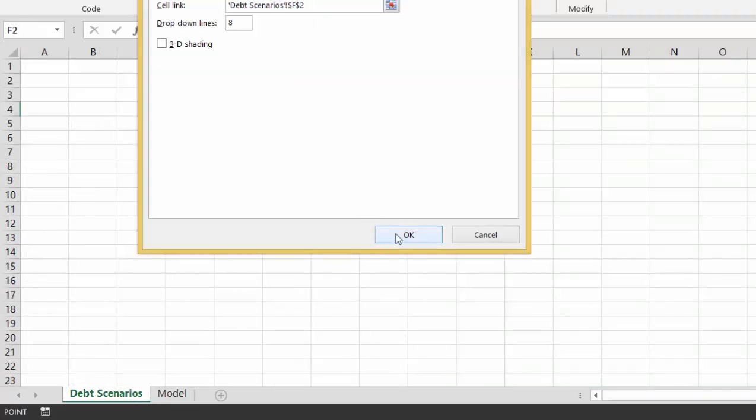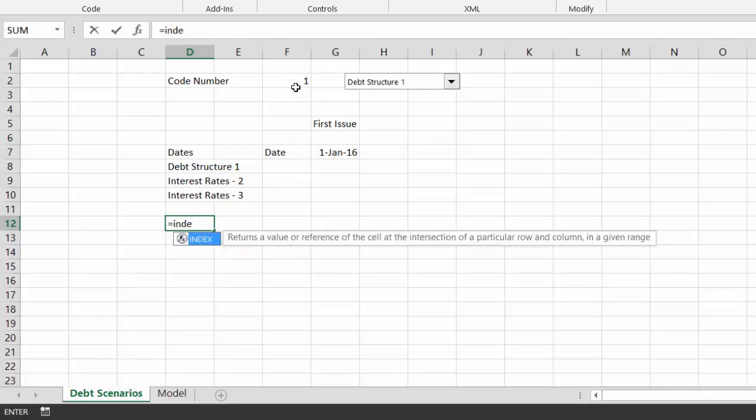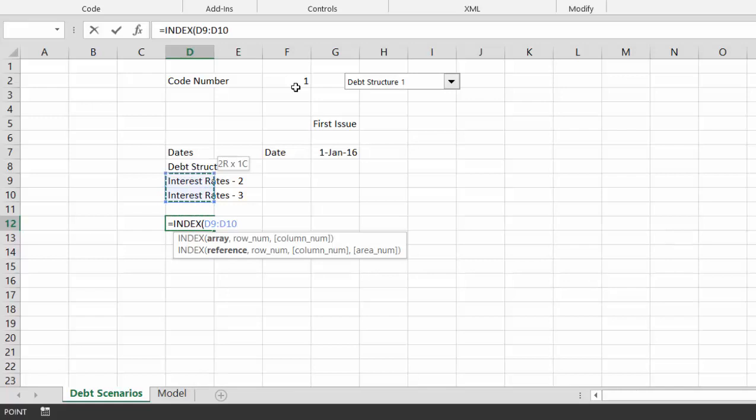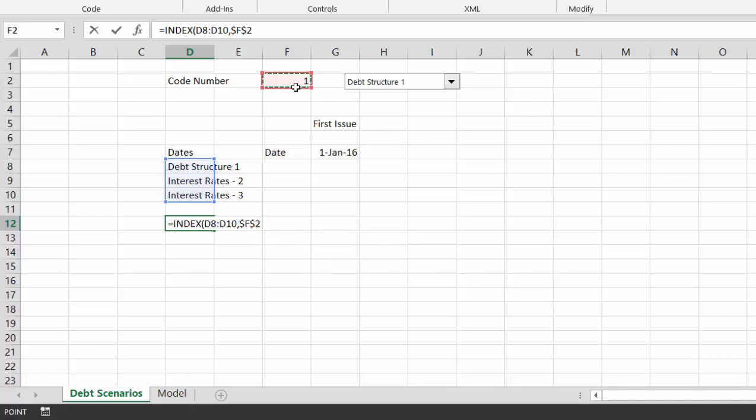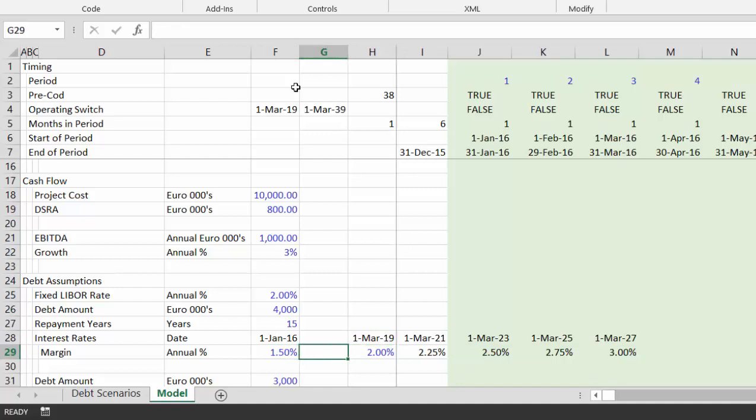Okay, so this, of course, will down here be the index. And we'll select these three and go up to the code number. There's the F4 button, and copy this across. So I'm going to switch it off and then come back to this. When I come back, we'll fill these in from the other sheet.